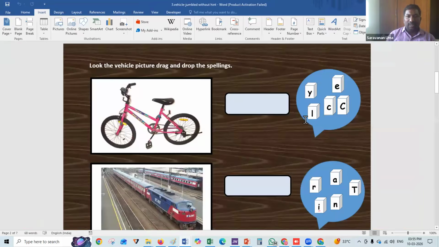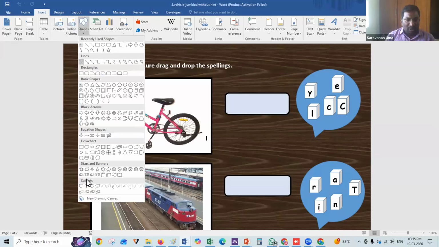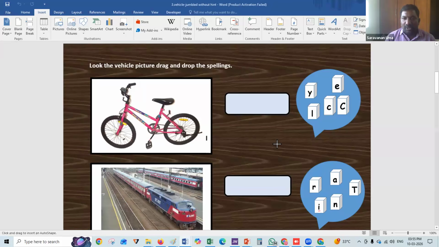Okay, so now I'll show the spelling related worksheet. For example, here, it is a PPT. Earlier I showed the 2 worksheets from MS Word. This one is the PPT worksheet. So here it is also the same, like insert and shapes. Here I'm using the callout tool. This is the callout tool we can take from insert shapes.